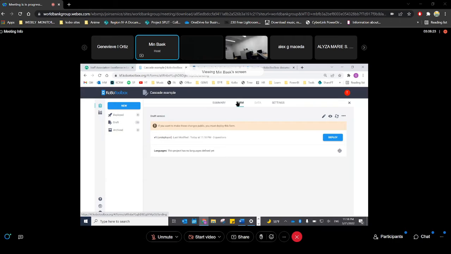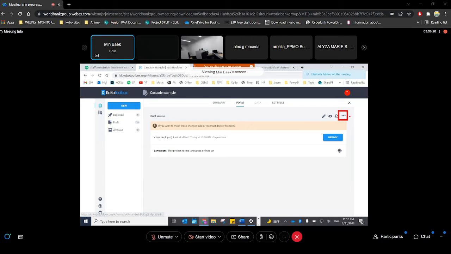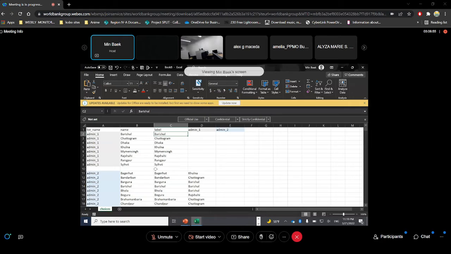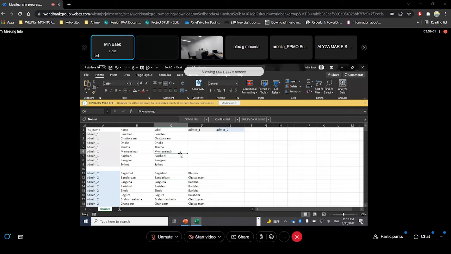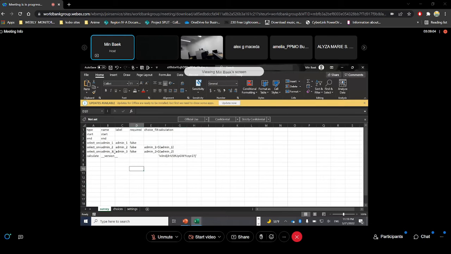And in the form tab, with these three buttons here, I have the option to download the form in XLS and XML format. I can also clone this project to make a duplicate and create templates and manage translations, etc. But here, the XLS form is what interests us today. So I'm going to download it. And then when I open it, instead of the single sheet, I have the whole form.